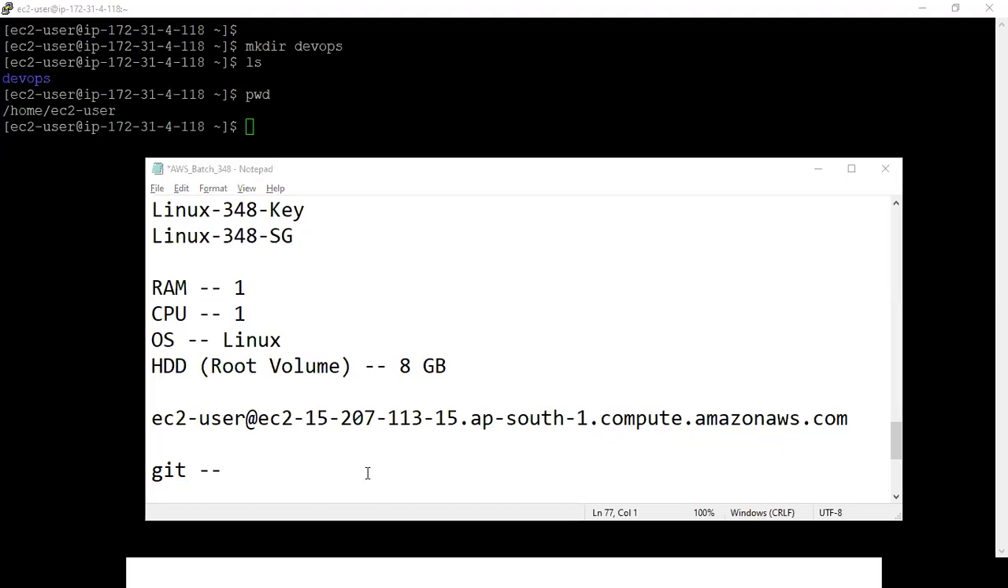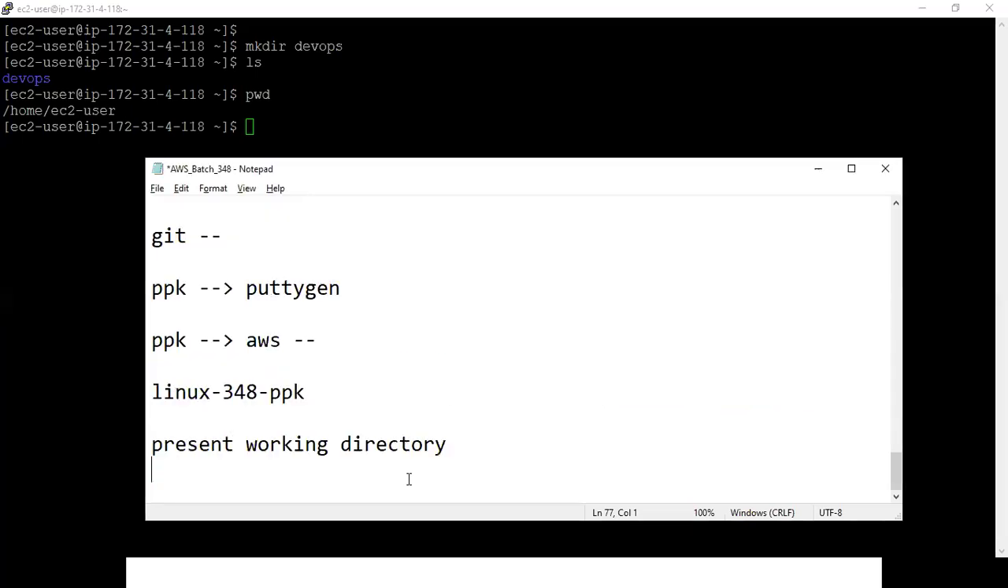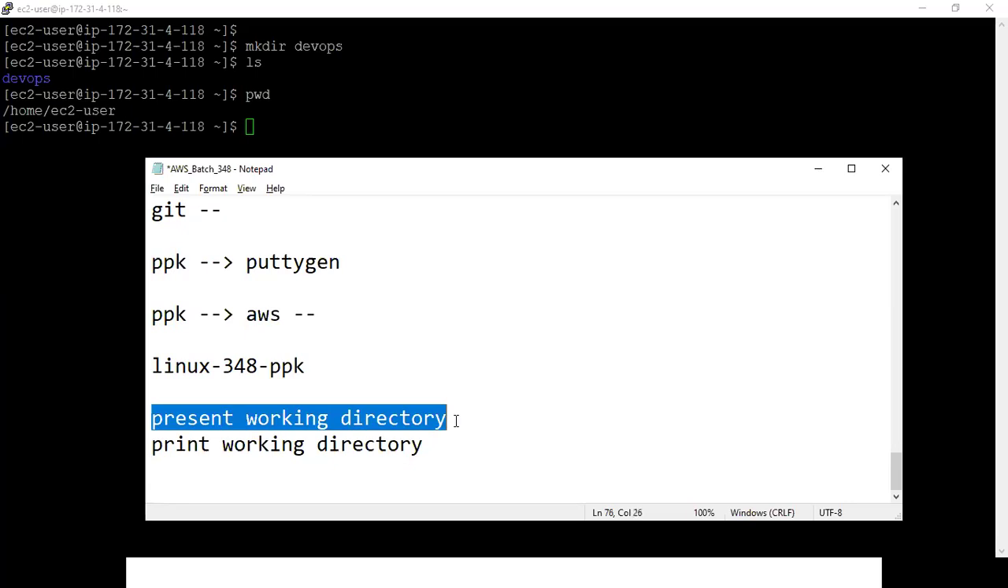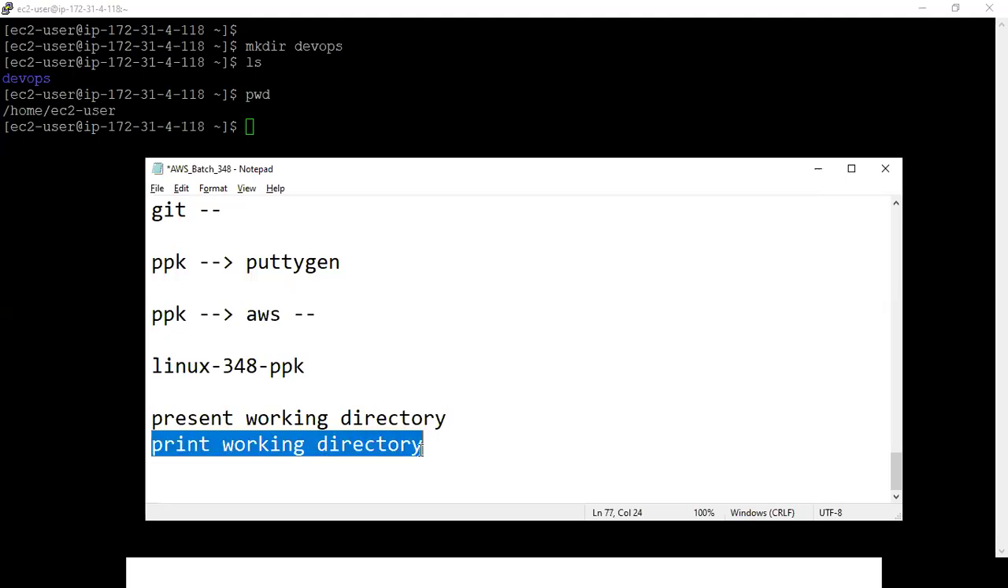So those people who sent me the answer as present working directory, or someone has sent the answer as print working directory, I got 2 answers actually here. Which one is correct? Present working directory or print working directory? Both are correct. If I talk about old books of Linux, as per old books, this is the full form. As per the latest books of Linux, this is the full form. It doesn't mean that now the full form has been changed. Both the full forms are correct.